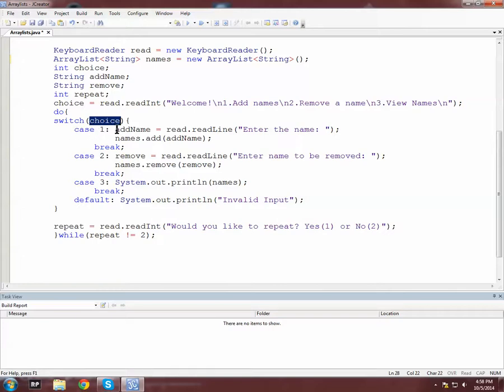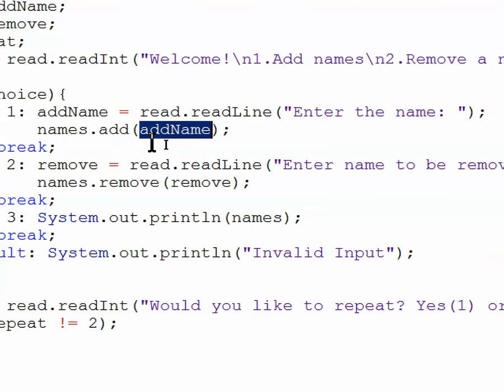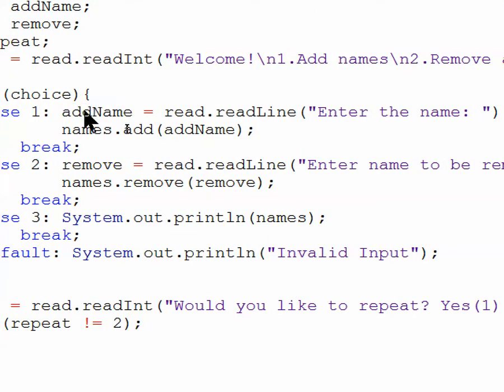For the first case, the user enters the name they would like to add to the list, and then we add it using names.add. In the parentheses you put the string you would like to add. In our case, the string we're adding is addName because that's what the user wants to add, so we just put the variable there. As you add names, it puts the name at the bottom of the list. Since we have no names right now, this will be the first name, and if we add another name, it'll be in the second index.